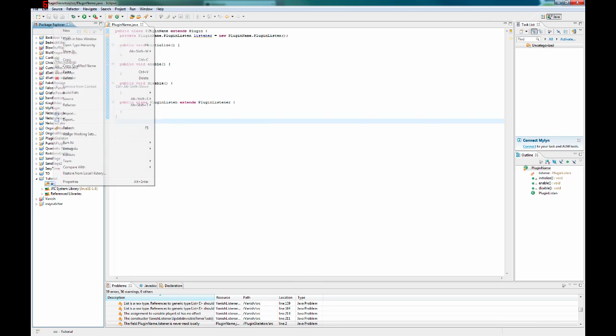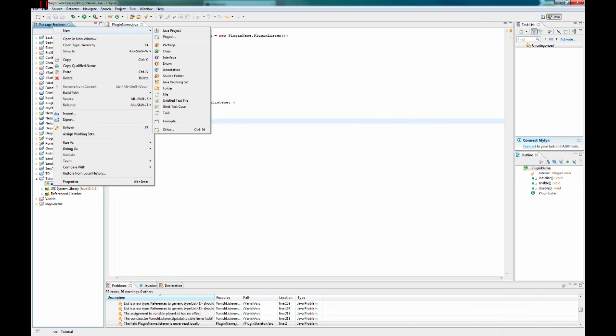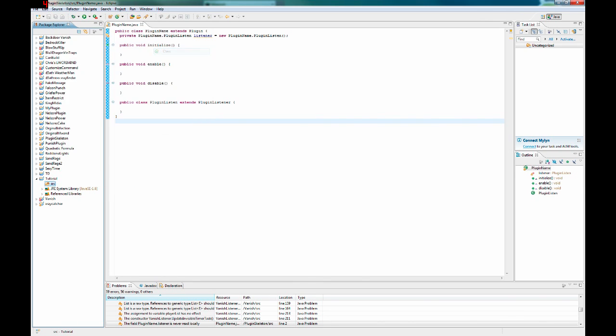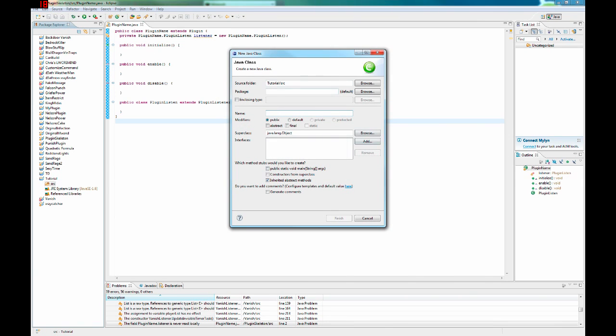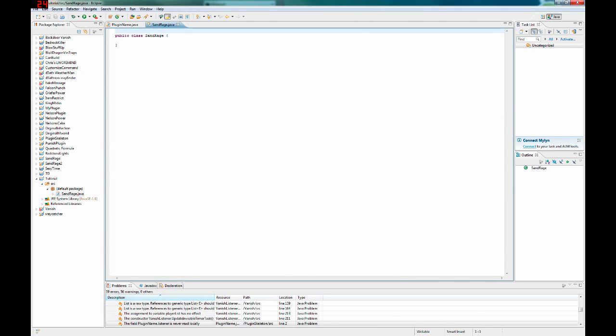So let's right click the source, New Class, or again you can do File, New, Class, and we're going to name this plugin, and this will be the name of your jar, so keep that in mind. This will be the name of your plugin. Sorry, we're going to name this SandRage. Bam. And case sensitive, of course. So yeah, this is our plugin that does absolutely nothing.